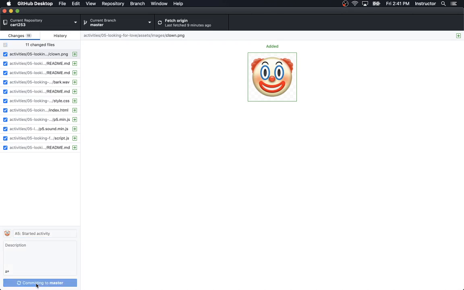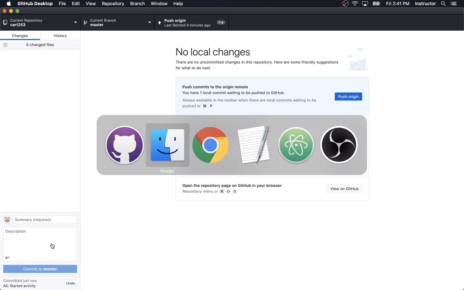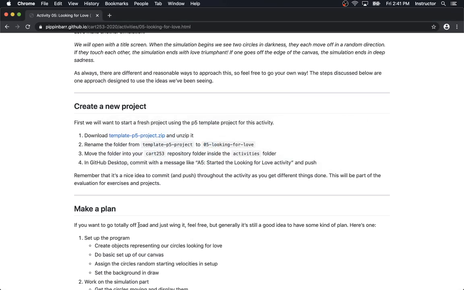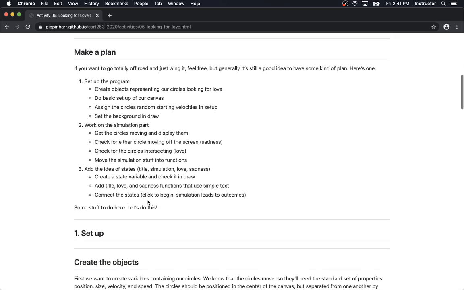Okay, so I started the activity. Commit. Step 1 is complete. I feel very good about myself. Okay. Make a plan. So again, go off-road if you want to. Plans are good though. There's sort of 3 basic things that I think about needing to do in this program.